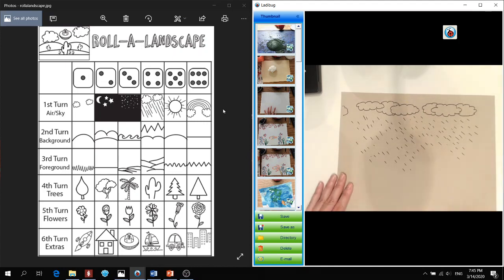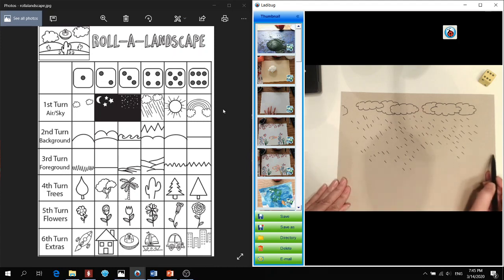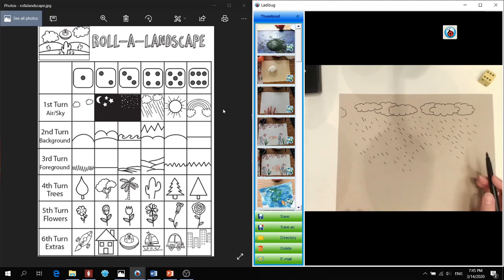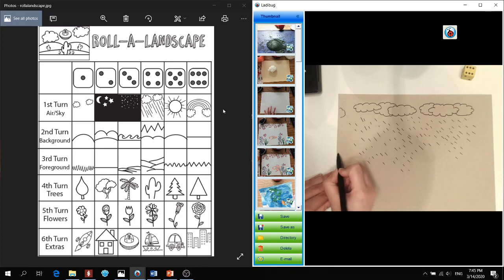Alright, second roll would be number 6. So that would be my horizon line. Normally I would just draw one horizontal line right there, and we know the horizon line is the line that separates the earth and the sky for our view. But here, number 6, oh, look at that, it is just one simple horizontal line. So I will do that.